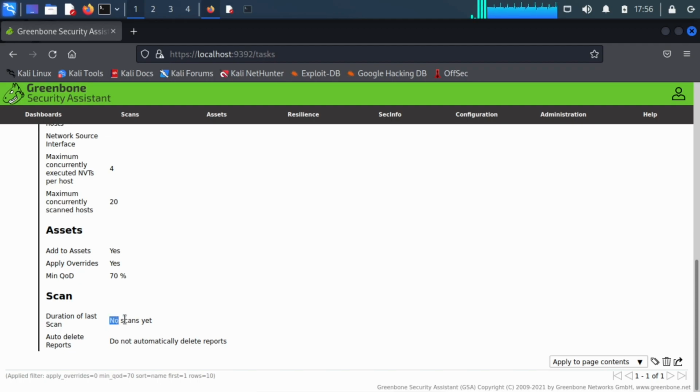Finally, since this is the first scan, there is no other scan yet, and of course we do not want to automatically delete the reports.